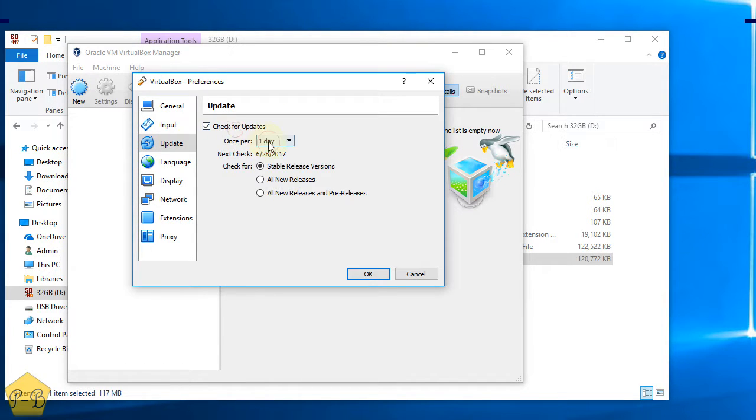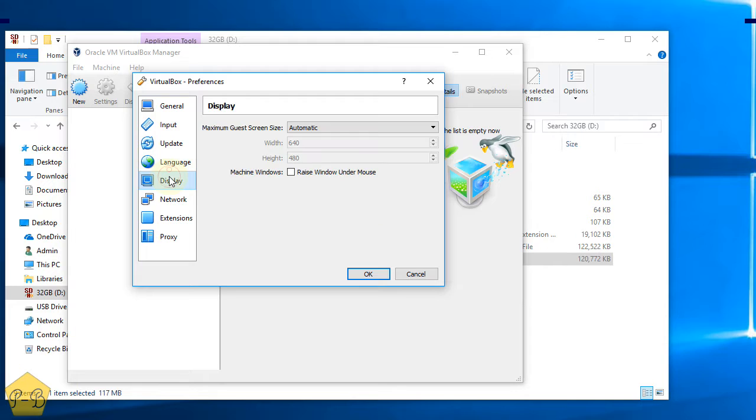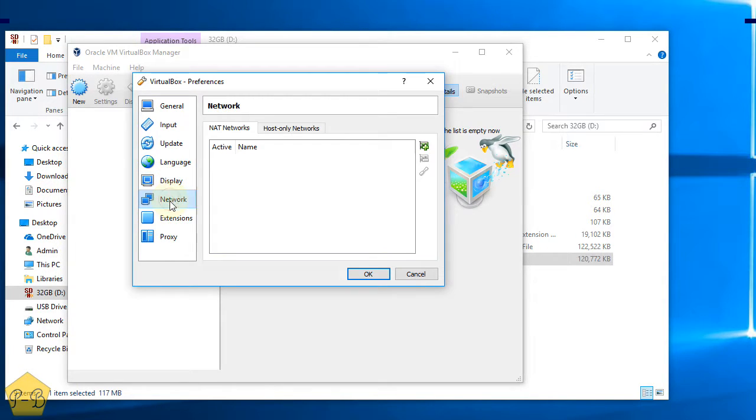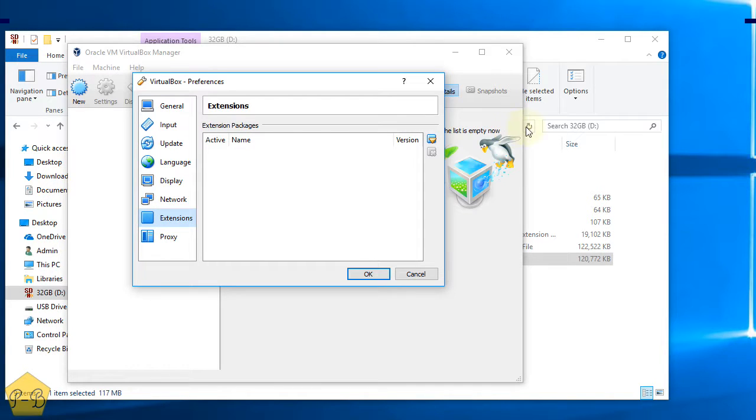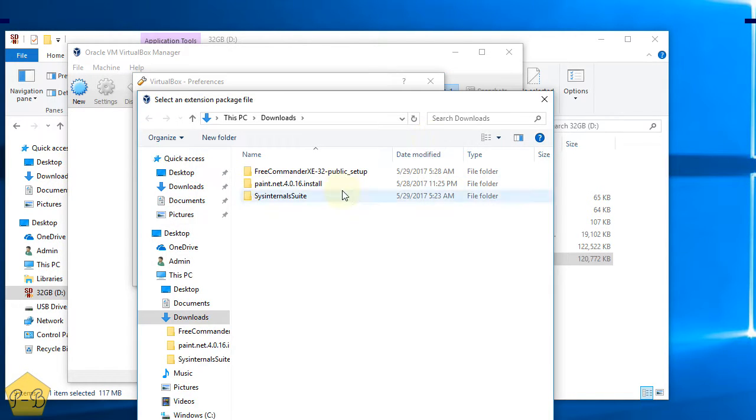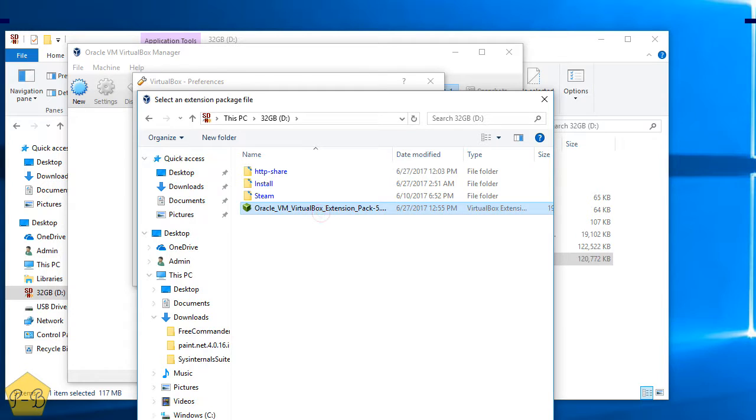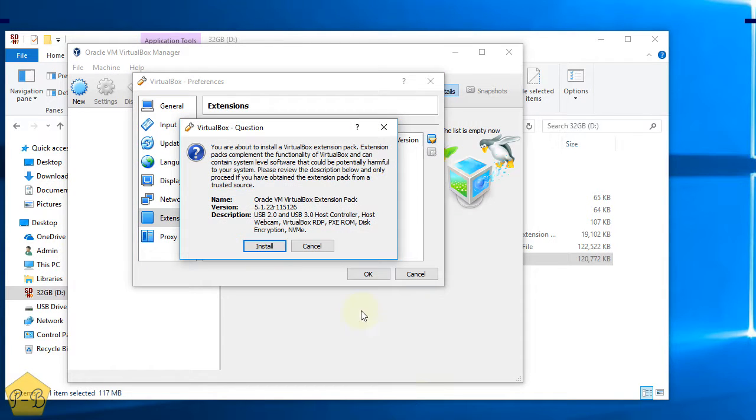You can have it maybe once a month on stable release. Language, display, network, extension. Yes, we want to install the extension. The advantage of the extension is basically that you can use the USB in USB 2.0 and USB 3.0. The other functions I actually never use them.